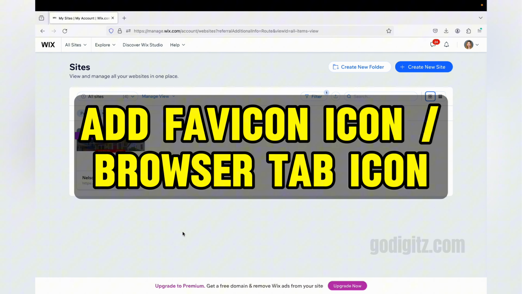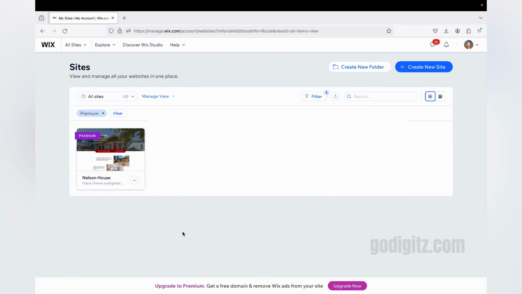In this video, I'm going to show you how to add a Favicon icon to your Wix website. If not, we say browser tab icon. Okay, let's see how to do that.